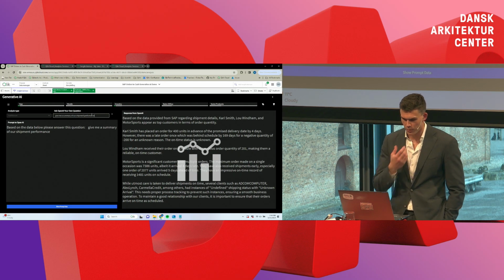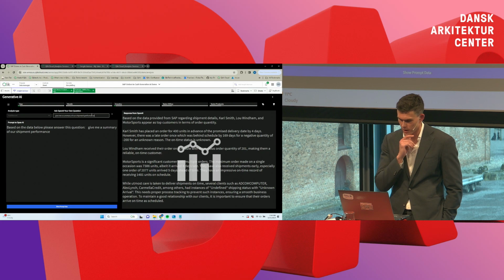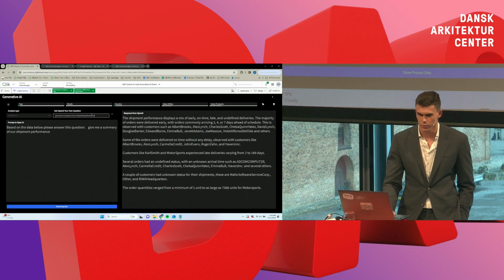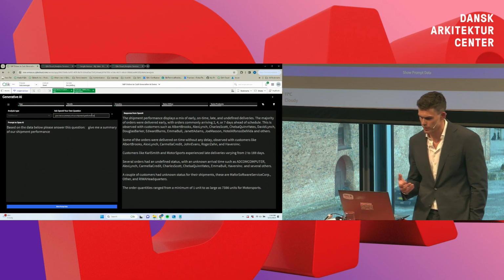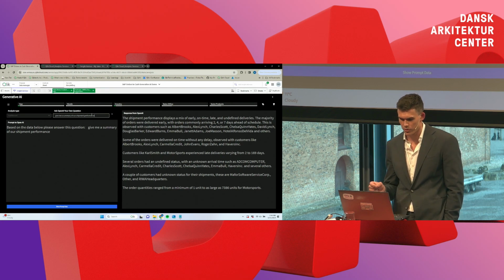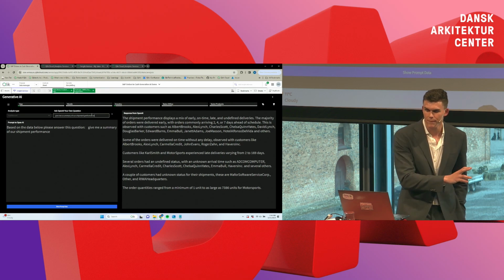So now I'm asking it to give me a summary of our shipment performance, because what we're looking at here, sorry, I didn't say that before, context, is fulfillment data. So how good are we at fulfillment when it comes to our customers? So now we ask the question, give us a summary of our shipment performance. And we can see the question it's giving to ChatGPT is, based on the data below, please answer this question, right? So we're sending it some data.